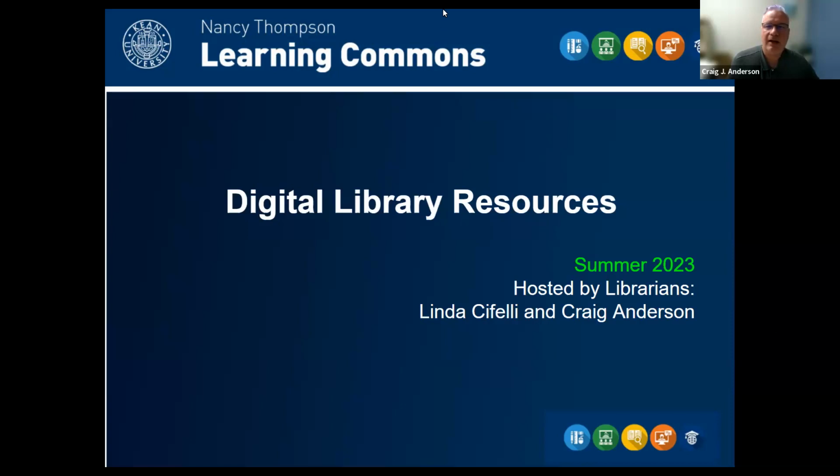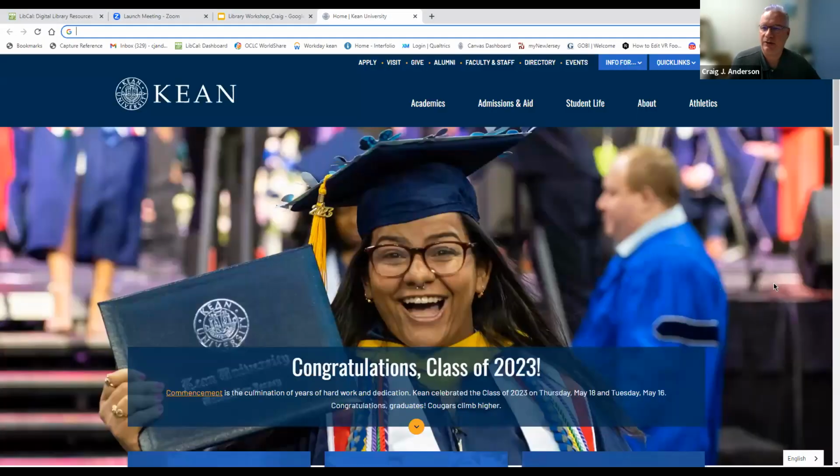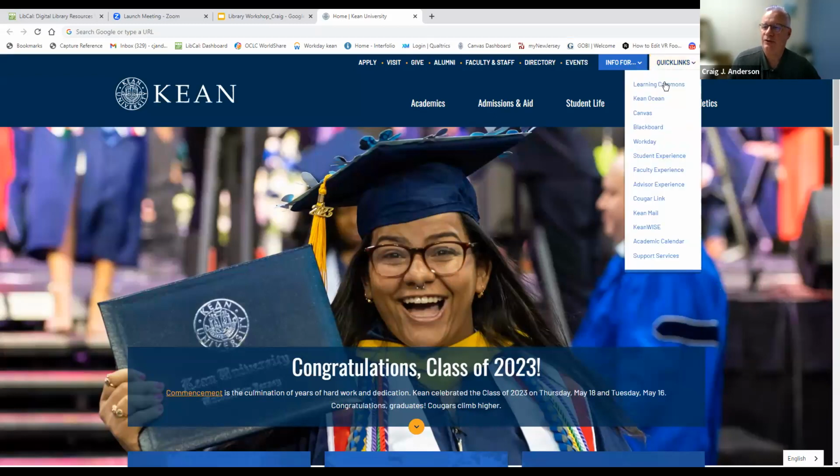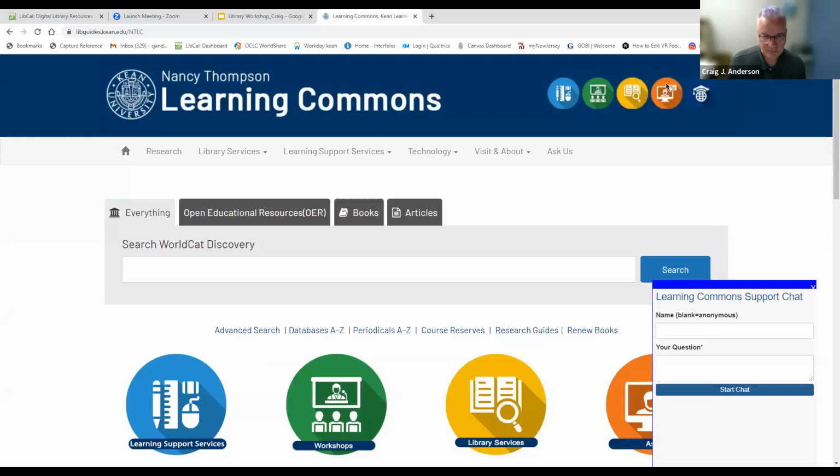So I'm going to go right ahead and go to the Learning Commons homepage right here. This is the current Learning Commons homepage. This is the Kean University homepage. The best way to get to our Learning Commons homepage is to just go up to quick links in the upper right. That will pull down the drop down menu that will take you to the Learning Commons homepage right here. I'm just going to tell you about a few things available on this page first.